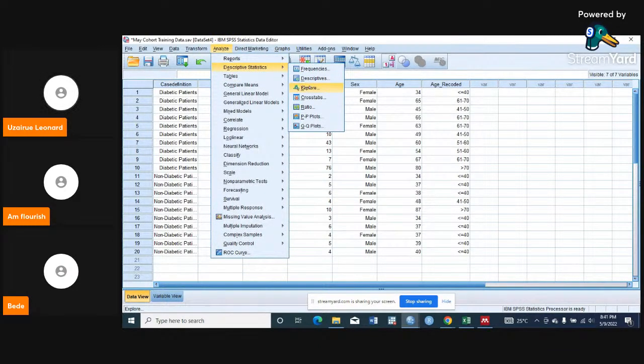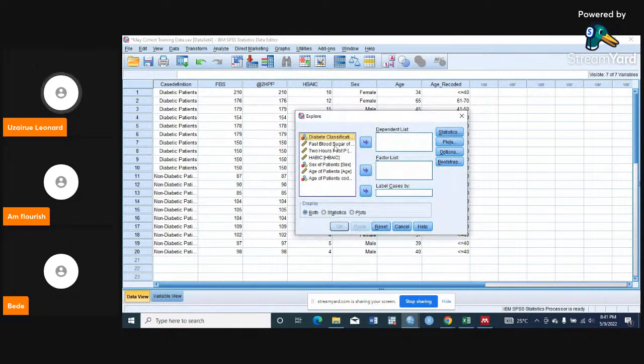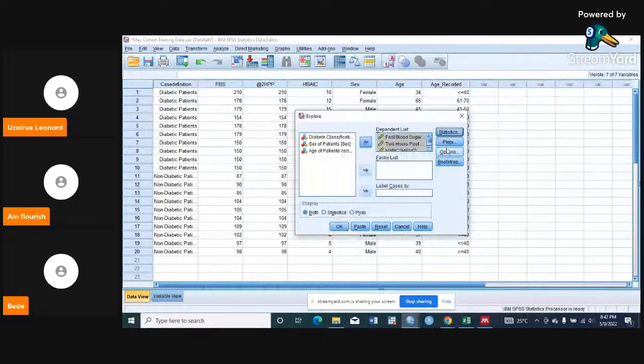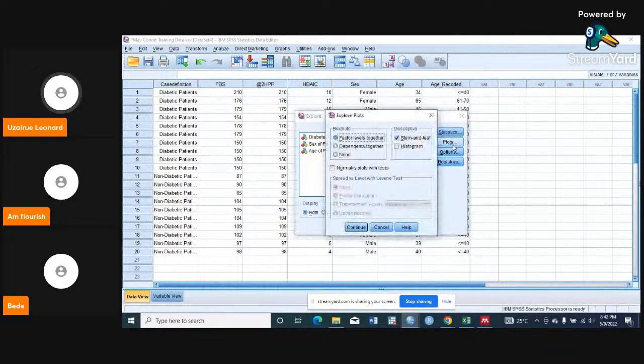So you click on Explore, then you move all the data sets that you want to move, just the way we did it the last time. Then you move them to the Dependent List. Then you click on Statistics. Descriptives is already checked, so you leave that. Then you come to Plots. Here you need to be very, very careful.